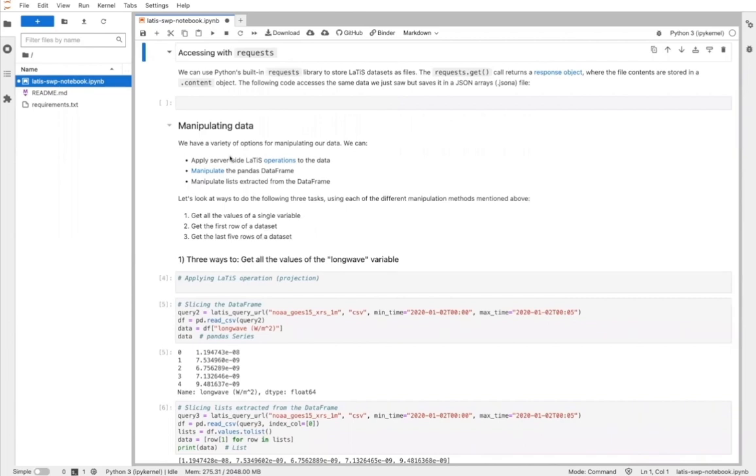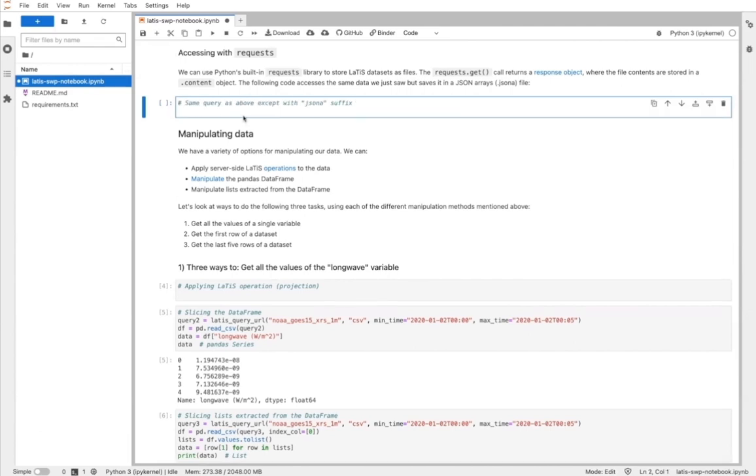Pandas is great if you want to use your data right there in your code, but some workflows require files instead. We can get space weather data files with Python's built-in requests library. And this is where a powerful feature of LaTiS shines. We can get data in a variety of file formats, regardless of the format the data is stored in at its source. Let's get Kyoto data as a JSON arrays file instead of a CSV this time.